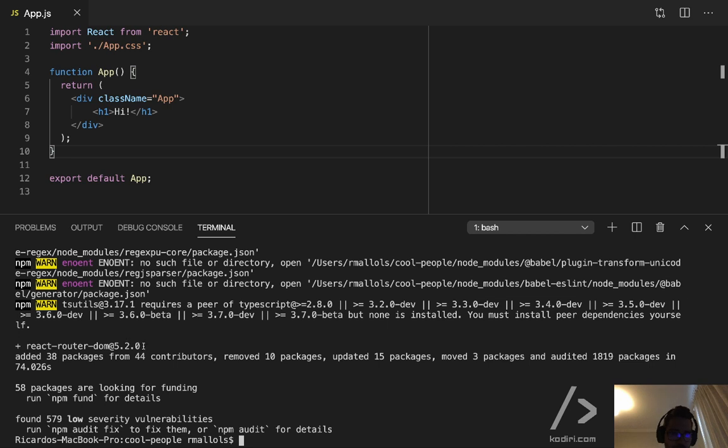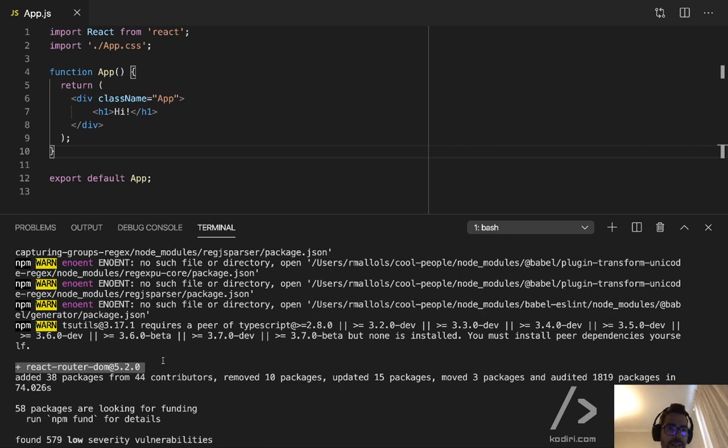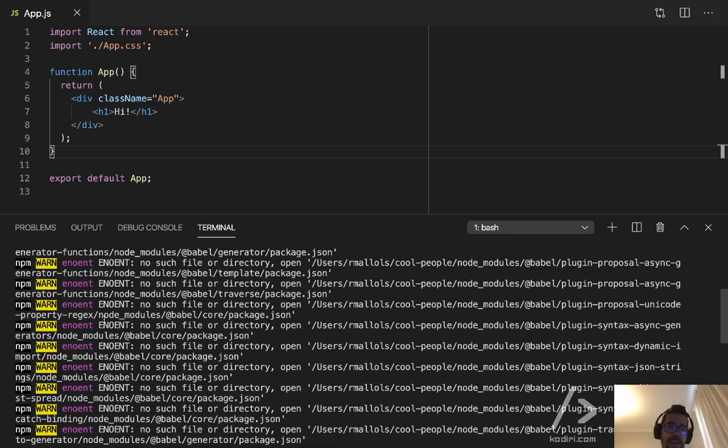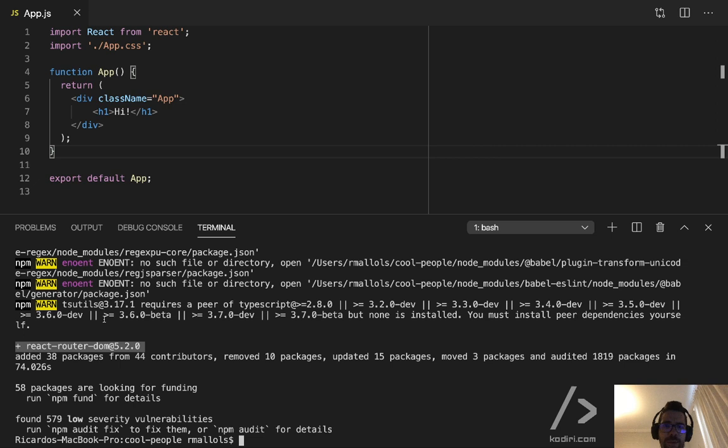You may notice towards the end of the installation process, there is a message saying plus React Router DOM and then the version. So if you get something like that, that means that everything went well. You can ignore the warnings. You will notice that NPM is very vocal. Whenever you install something, it speaks a lot. But at the end of the day, the important thing is to get that message plus and then the name of the package with the version.